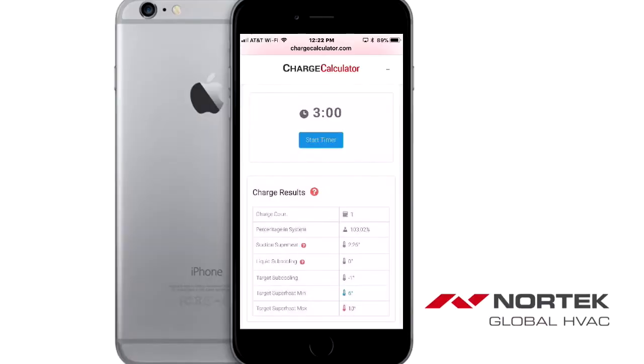It also gives you the charge count, percentage of refrigerant in the system, 103. Remember, we calculated that QRD charge. We didn't put the actual QRD charge in there. We have a suction superheat of 2.6 degrees. Our liquid subcooling is 0, which isn't good. Our targeted subcooling is -0. Well, again, we're calculating. We've got to remove some refrigerant out of there.